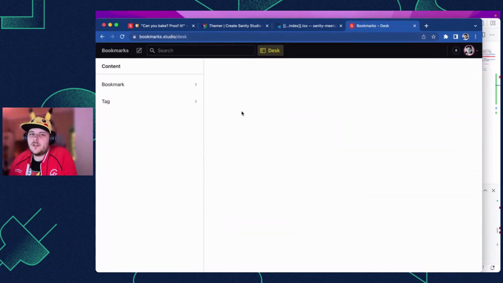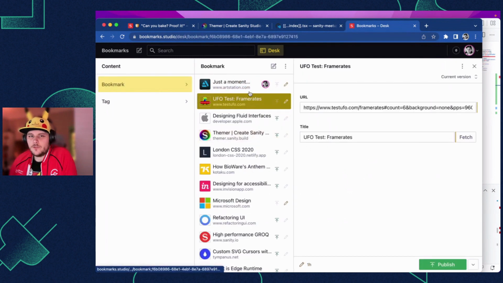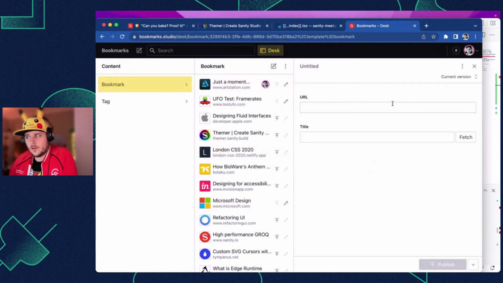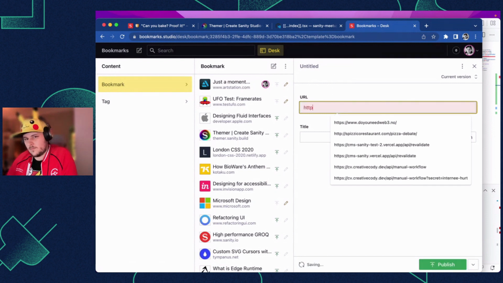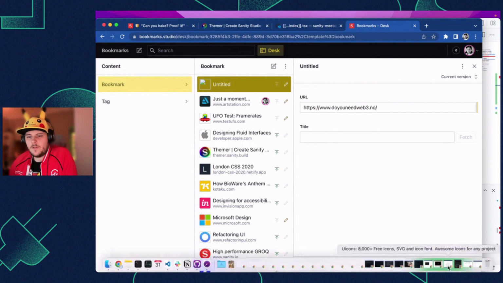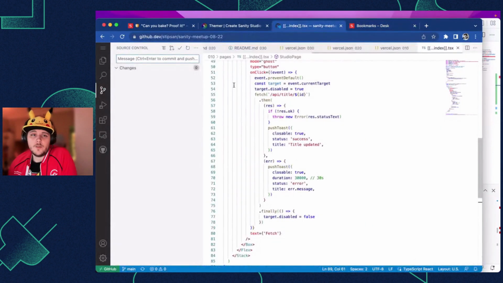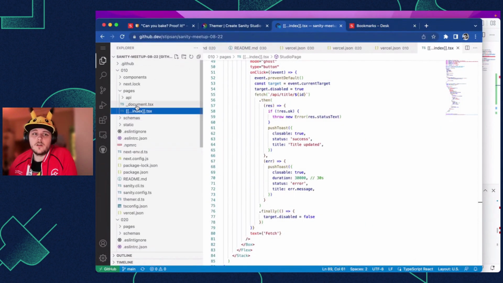In the deployed version, we are able to add links that fetch the title. So if I add, let's say, Sanity IO, or do you need Web3? Sure. We can do a server-side call that will fetch the title for us and inject it. And this is just a Next installation. And this is something you can install in the V3 Studio you're in.